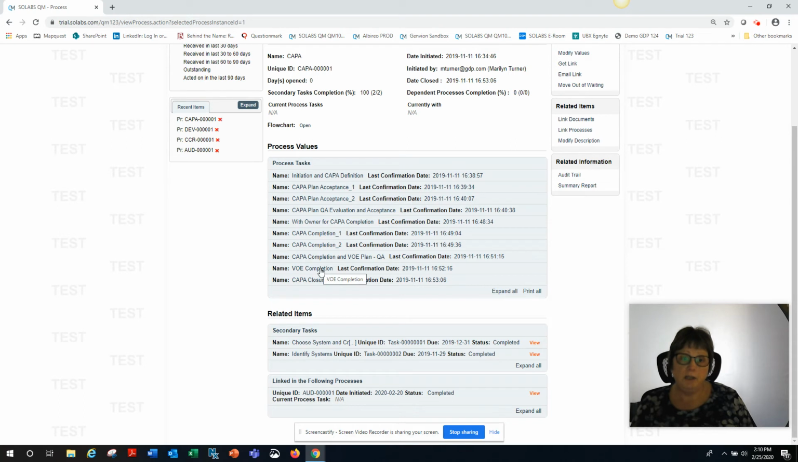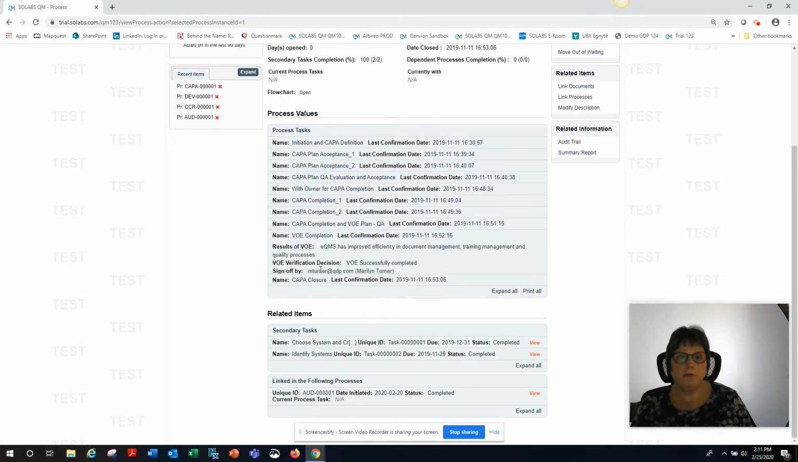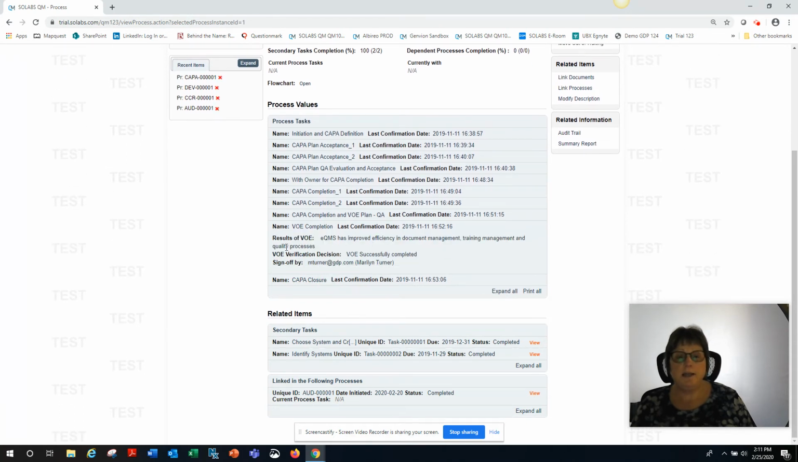If there was a VOE plan, there is a step for VOE completion. And at that point, the results of the VOE can be entered and a decision can be made. In this case, it was successfully completed. But like many of our processes, and as I've said so far in this one, people can send it back up the workflow for more information.